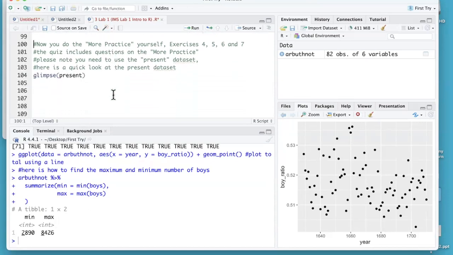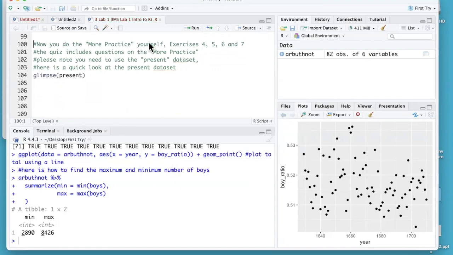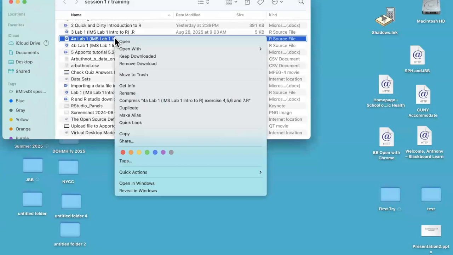Okay, so now that's exercises 1, 2, 3. Exercises 4, 5, and 6 are a separate file, and we're going to pick up separately for that in the next video. However, I'm going to introduce it to you right now. I'm not going to bother to save this. So what does that exercise look like?